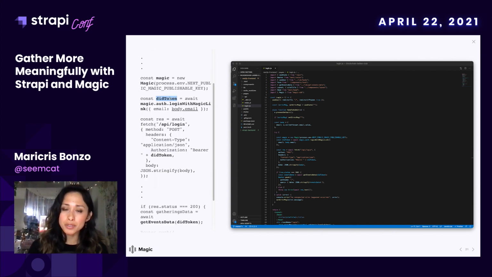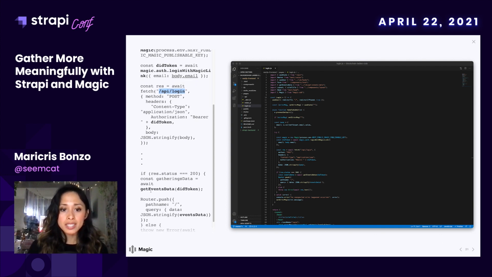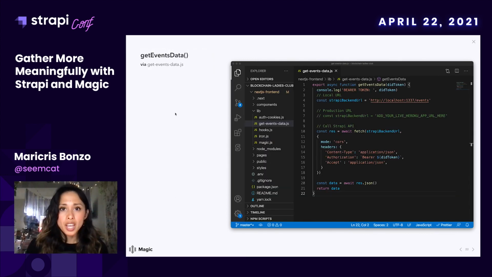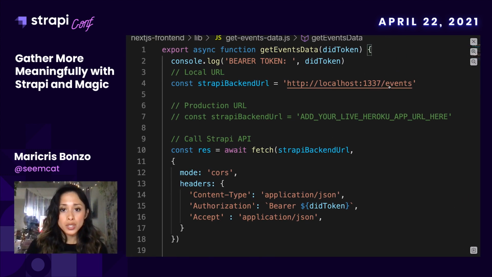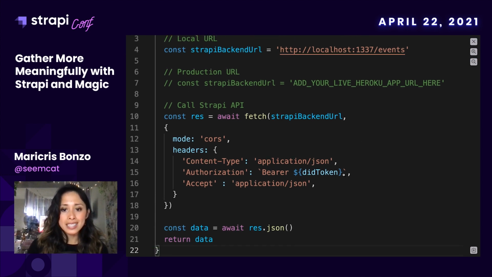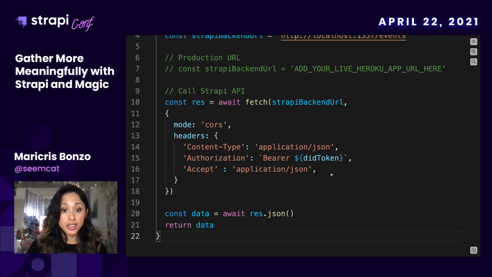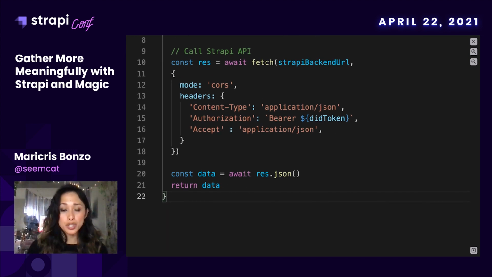And we use that for two things in this file. The first one is for saving the user session in this API call. And the next one is getting the events data from Strapi. So let's see how this function looks like. All right, so this get events data is pretty straightforward. We're pretty much sending a request to our local Strapi backend URL, and we're passing in the DID token to prove that we've been authenticated to get that data, and we're returning that data.